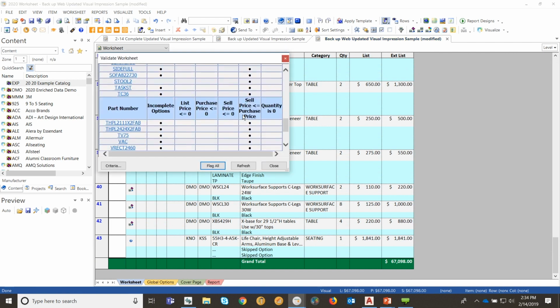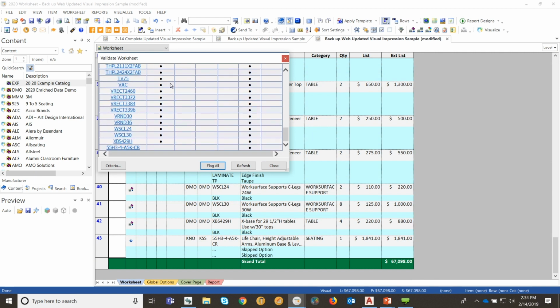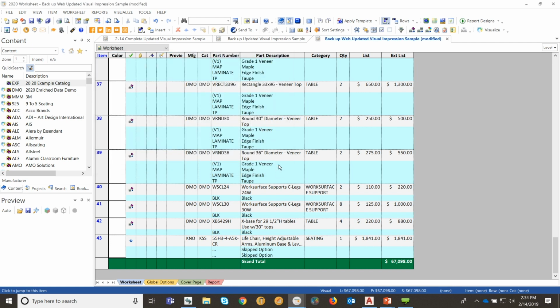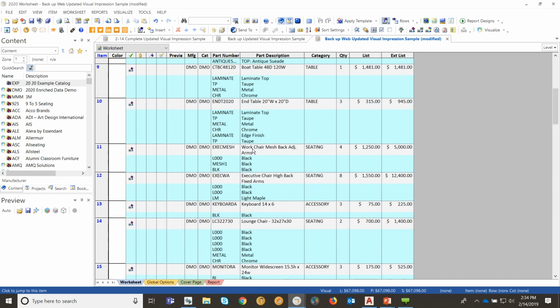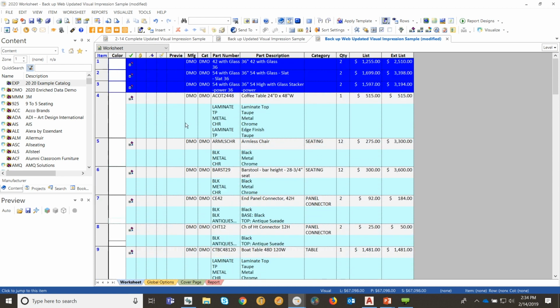If I look, the stool I need to specify, and this is the chair down here, because I need to pick options on it. So once again, I can use validate to help me locate some potential issues within my worksheet. You'll also notice that the little check mark that would normally be there when things are fully specified has now turned into an icon telling me to update against the catalog.